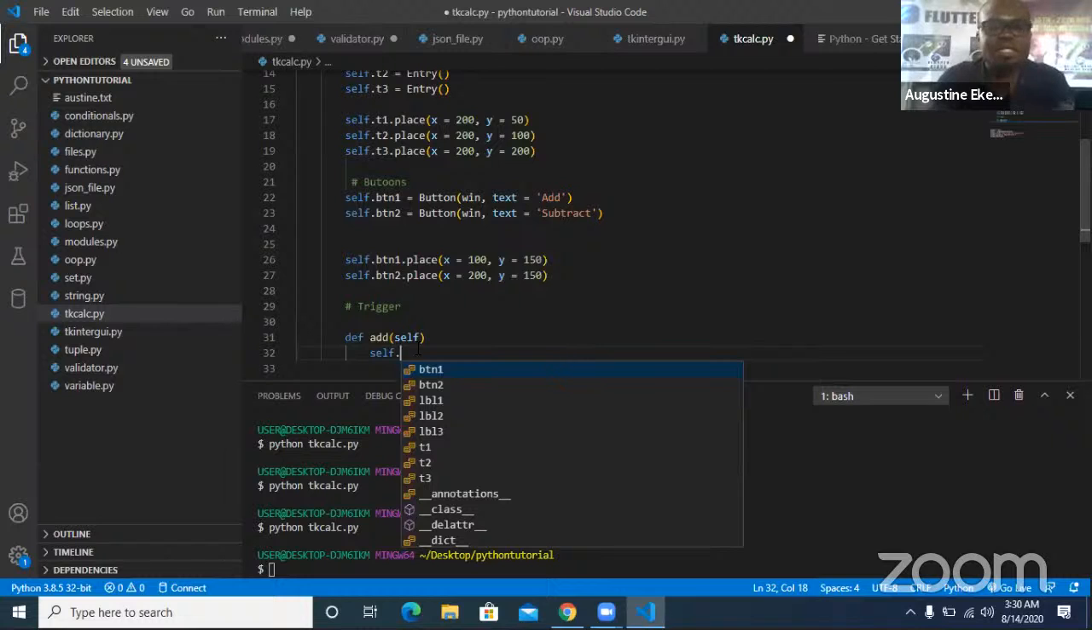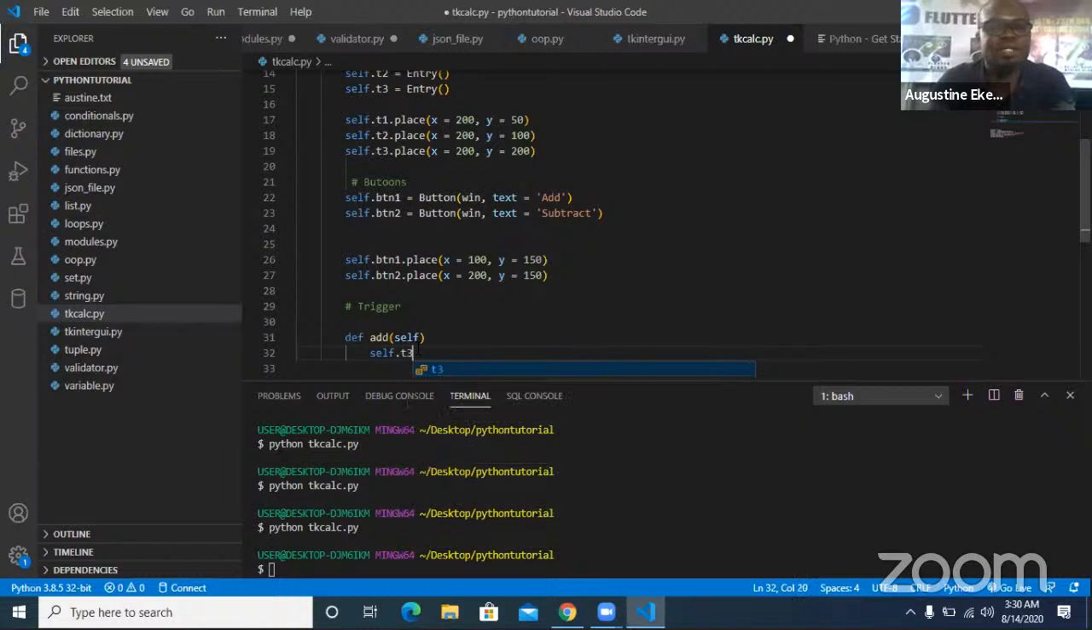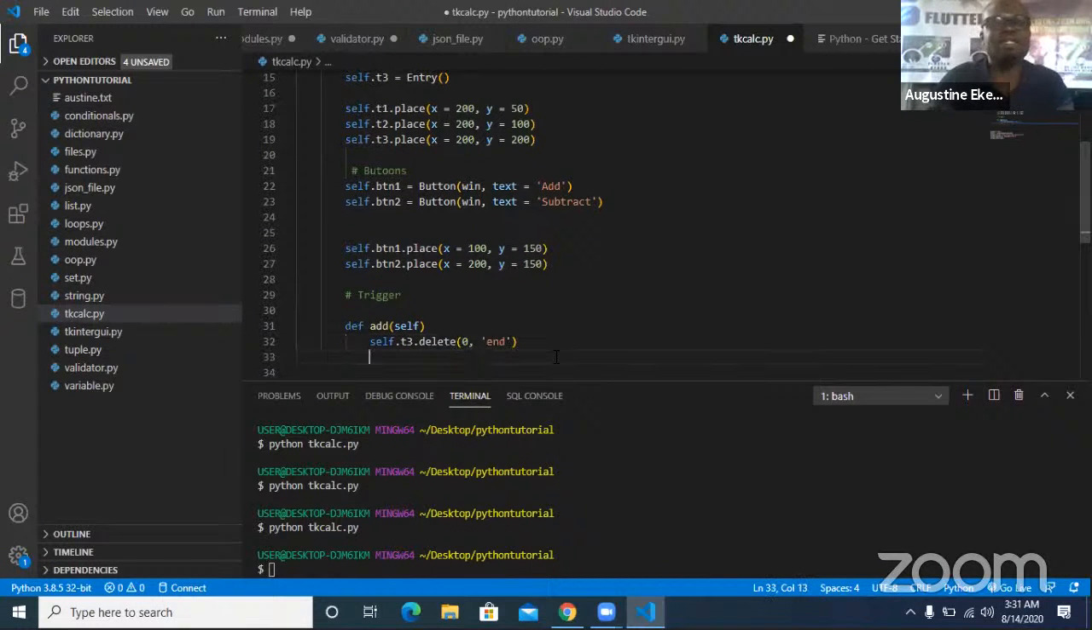So to do that, simply say self.t3.delete. We want to delete everything that is in there, in that your result answer. So to delete, what do you do? You simply put a bracket and put 0, and simply say end. So that's the first thing you do whenever you click your add. You want everything in the result to be deleted so that that result will be free.